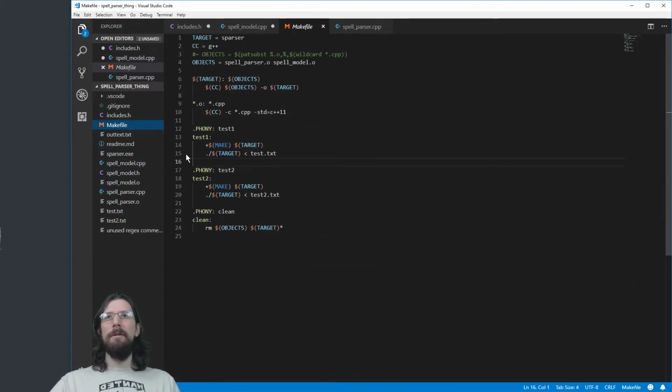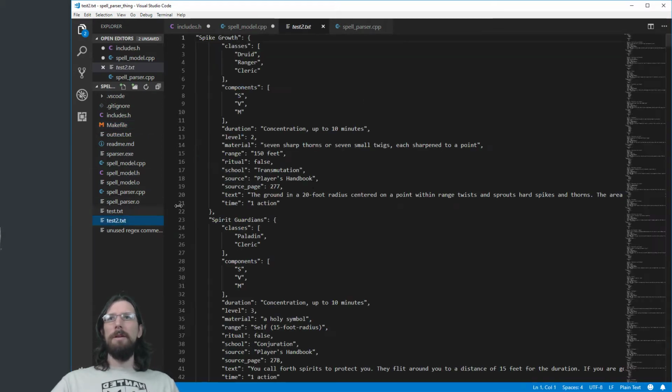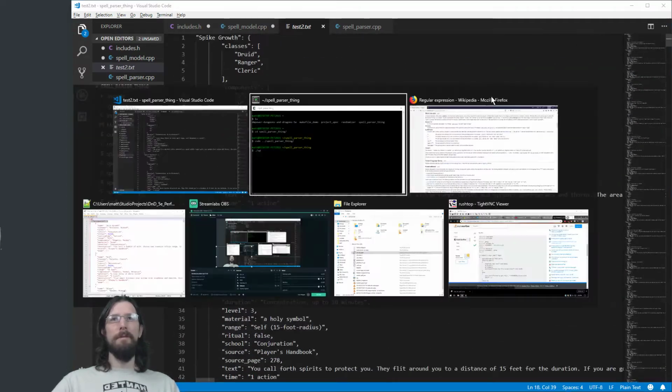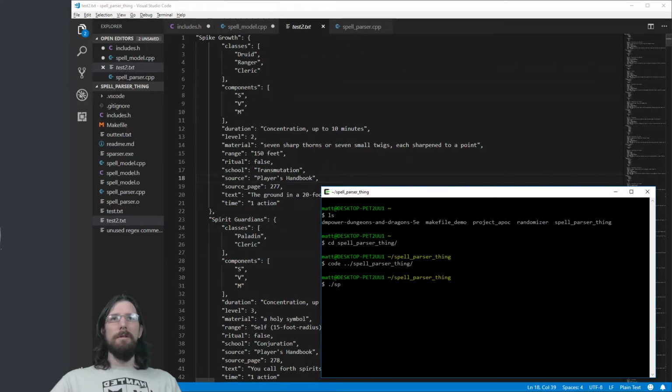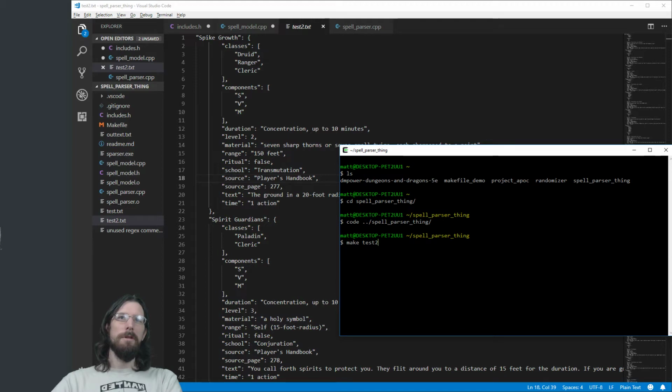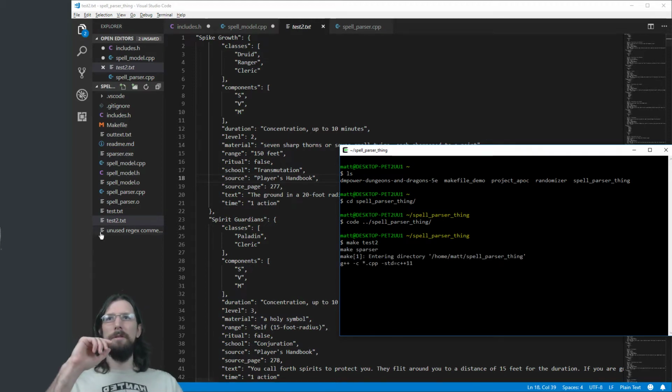So, look at this makefile. I had already built up a lot of this, and I only needed to do the rest of it. So I made a test 2 that was just the rest of the spells I hadn't completed, and there are 50 of them. I calculated that by just counting them. So it should find 50 spells if it gets them all. I'm going to do make test 2 to run it on this test2.txt.